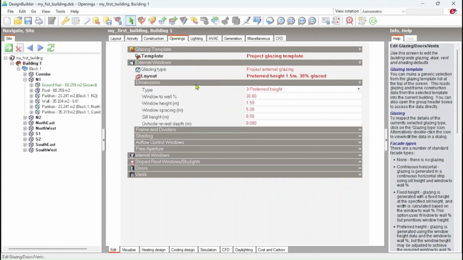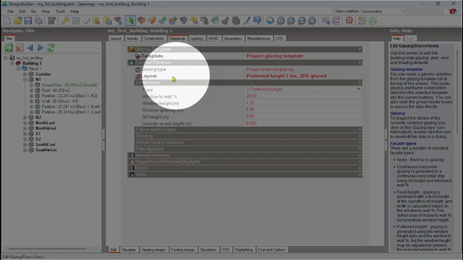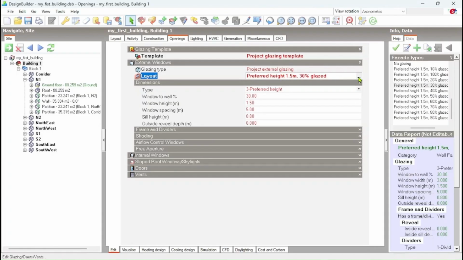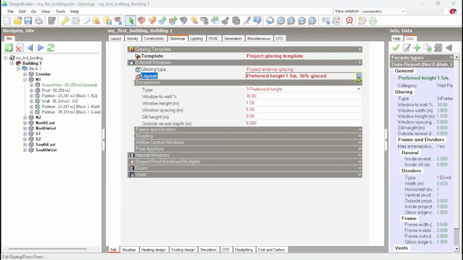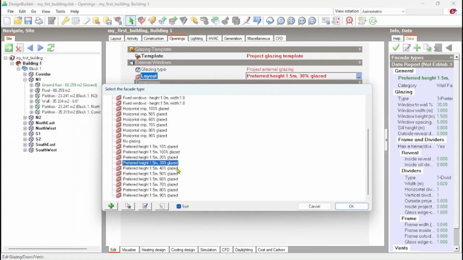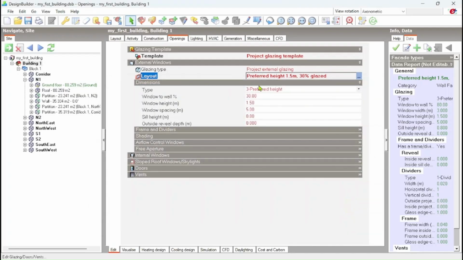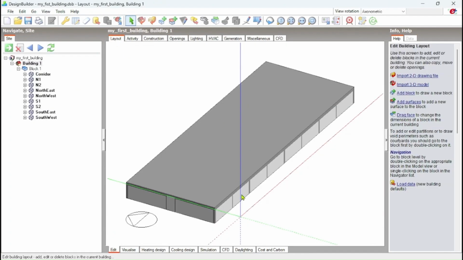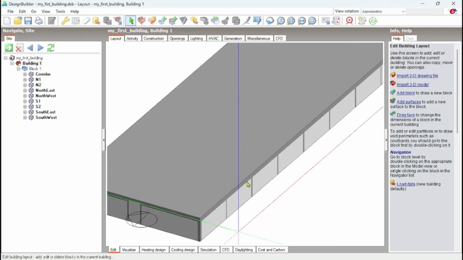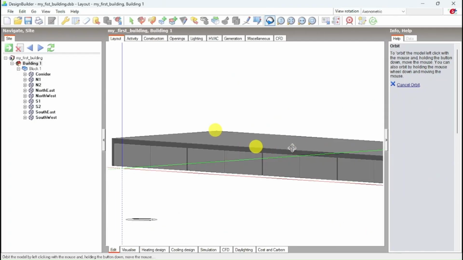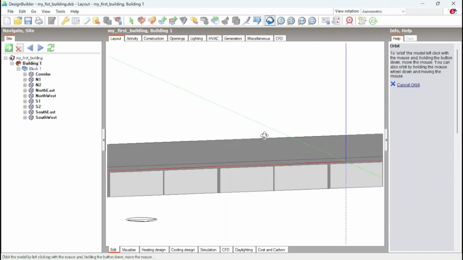Now, let's click here in the preferred layout, we have this layout, and then it's set preferred height. We see that we have 30% glazed. So we click on the three dots, and then we get this window. Let's increase it to, for example, 80%. And this 80% glazing is going to make a change in our building. So let's go back to layout and see what happened. We notice that the windows have changed. So now we have more windows. Now when we rotate the building, we see that there is more window area.